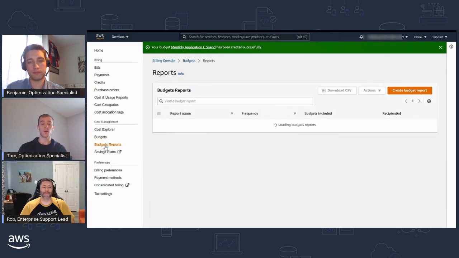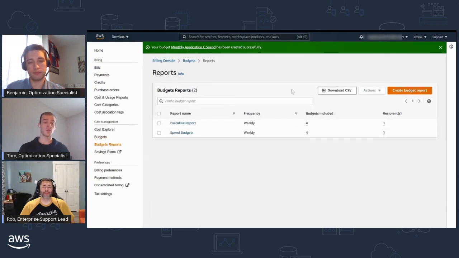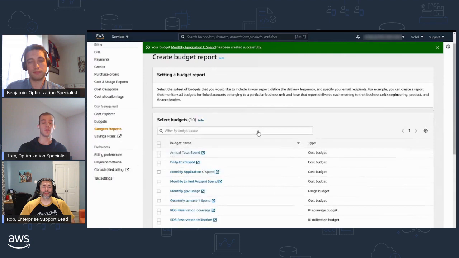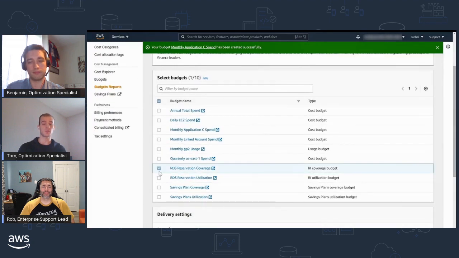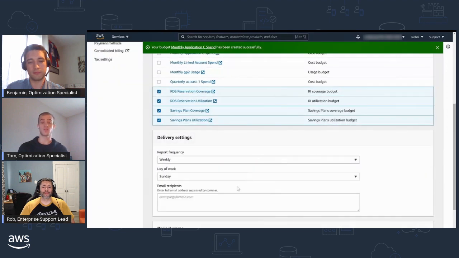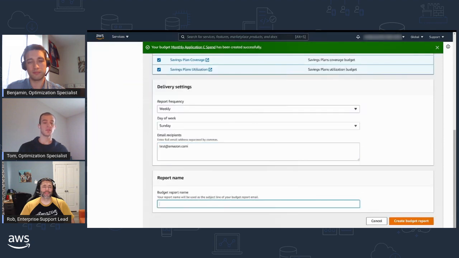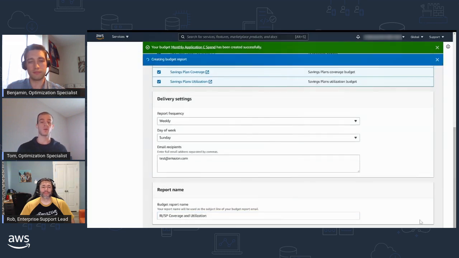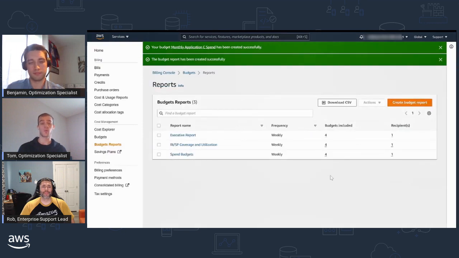If I want a report of multiple budgets, you can click this budget reports page and create one from here. And I'm just going to select a subset of the budgets that I have a desire in. In this case, I want my RI and savings plans coverage and utilization, and who I want this to be delivered to. So this could be a lead architect or somebody on the cloud financial management team, and obviously when that should be delivered. So just provide a name here, and now with this budget report created, those summary reports are now going to be sent out each Sunday.